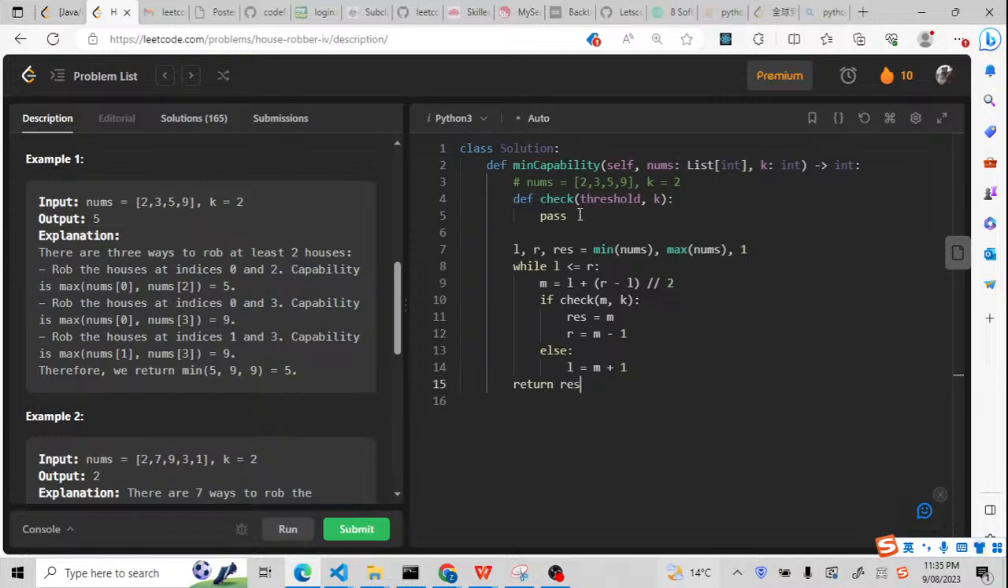So here is the sub-function for this check. We just need to check if we can find such numbers less than the threshold, such number of houses less than the threshold. Now I'm gonna define is robbed.